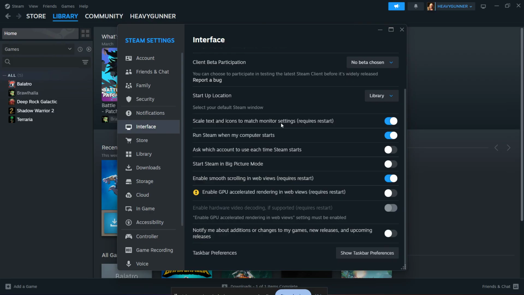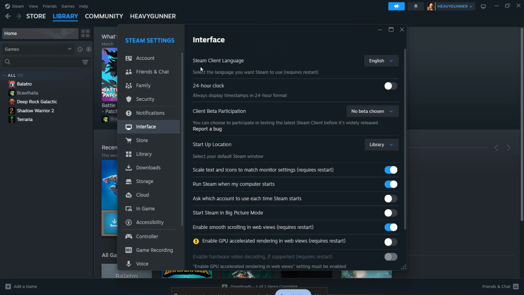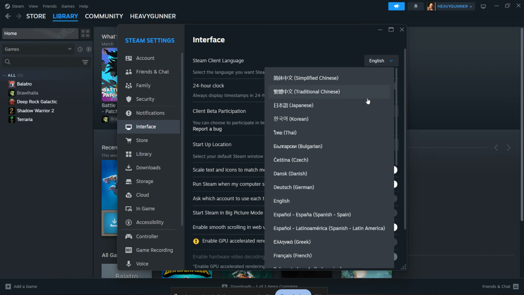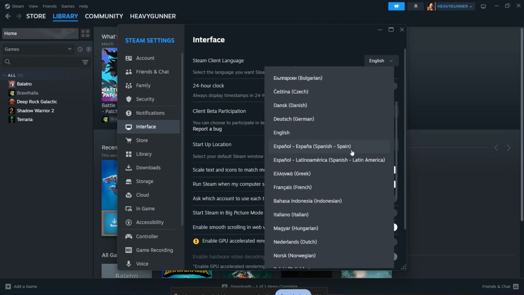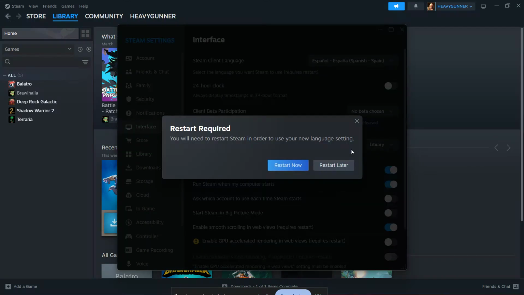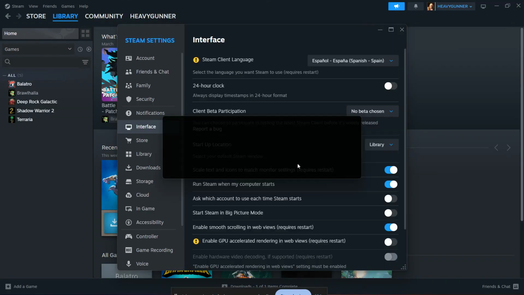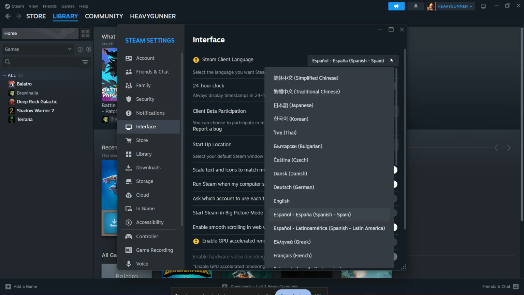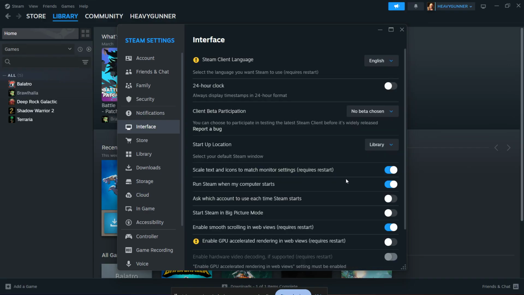Now look at the very top of the interface page. You should see a drop-down menu labeled Steam Client Language. Click that drop-down and select the language you want Steam to use. Once you choose a new language, Steam will usually prompt you to restart. Click Restart Steam when it appears and let the app close and reopen. After Steam restarts, the menus and buttons should now be displayed in your selected language.